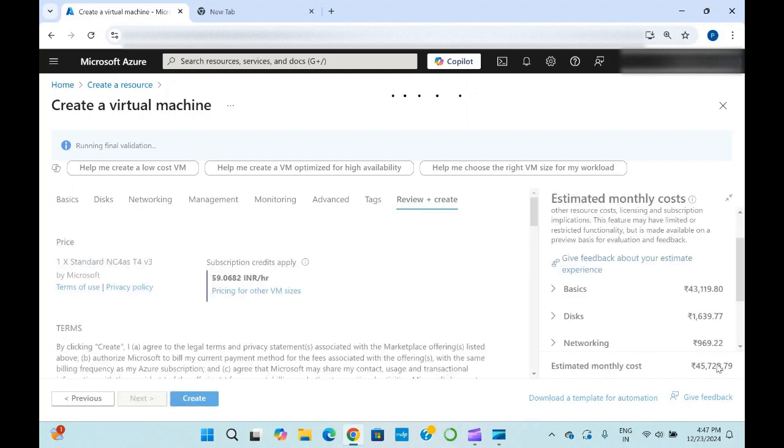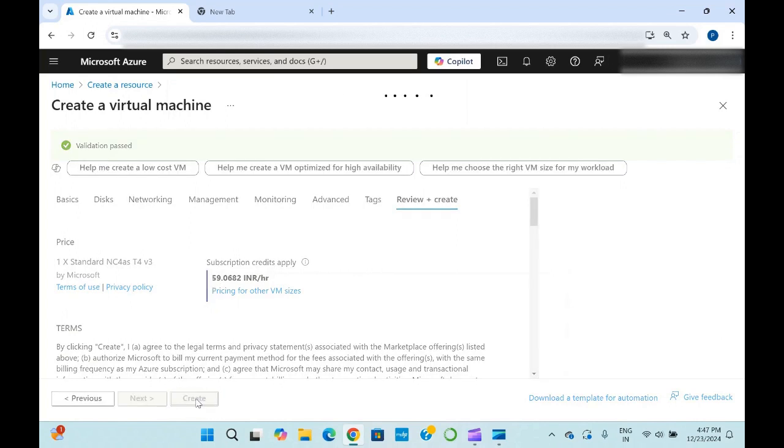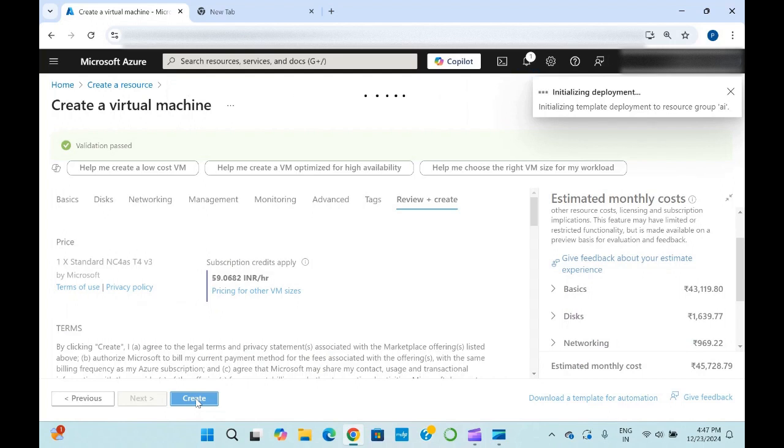Approximately 46,000 will be the cost because this is also a premium SSD disk. Or you can say 59 rupees per hour will be the cost for this VM. So we'll create this VM and then I will show you how we can utilize the GPU on this particular VM. It will take some time because it's going to deploy the VM on our Azure cloud.